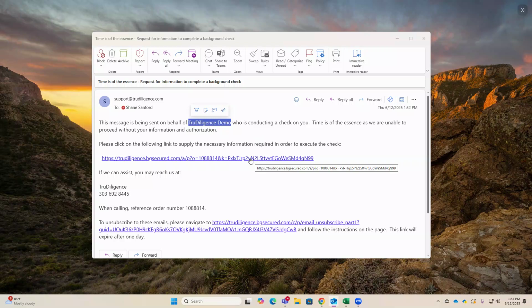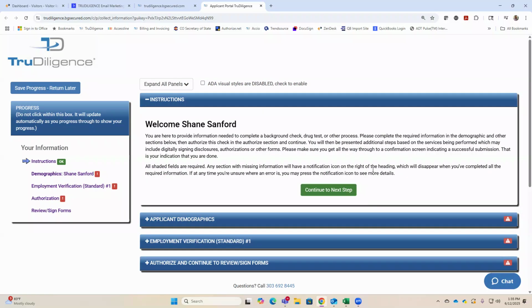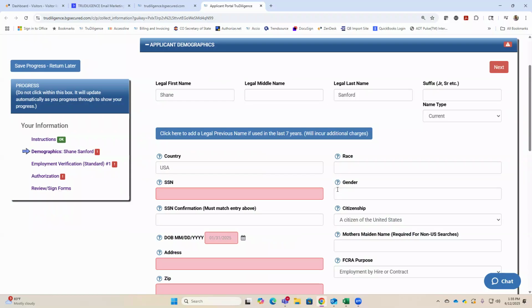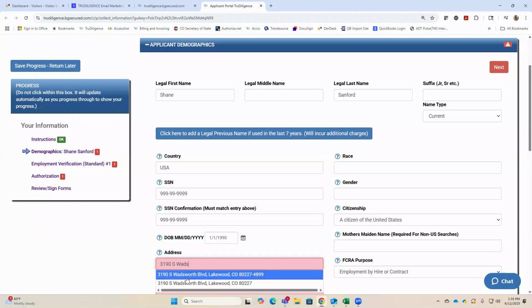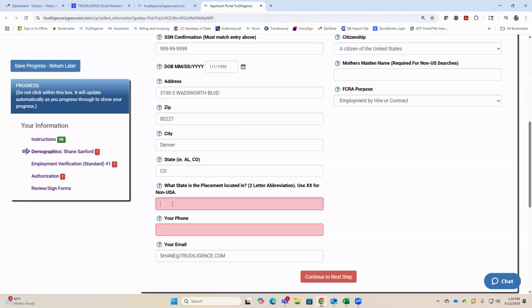To move forward, I'm going to click on this link here, and it'll take me into the portal to process. You'll have a quick welcome message you can read through and hit continue to next step. Here, I'm going to fill out all the red pieces of information. You can skip over anything that is white. You'll notice in the address section, it will auto-populate your address, which makes that portion very quick and easy.